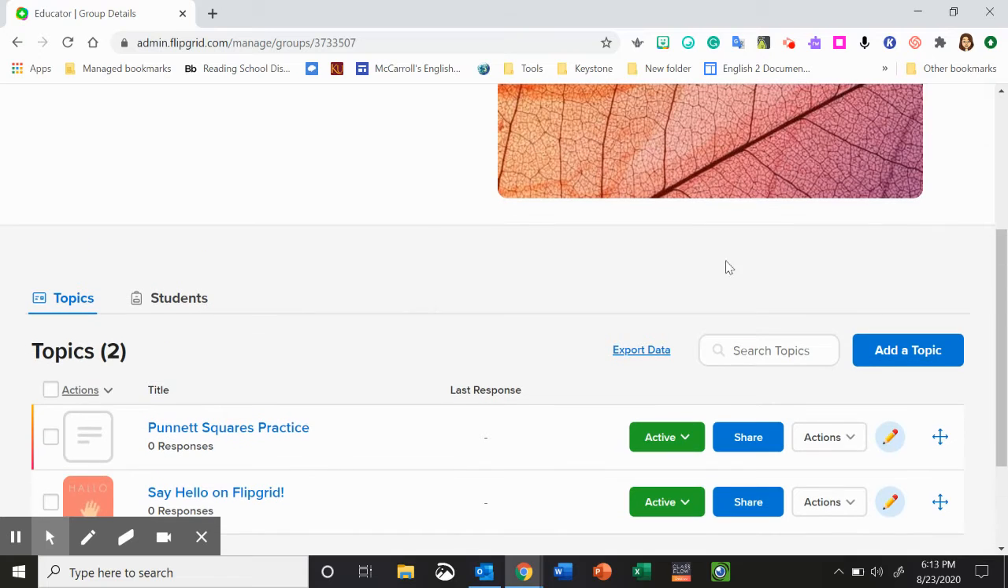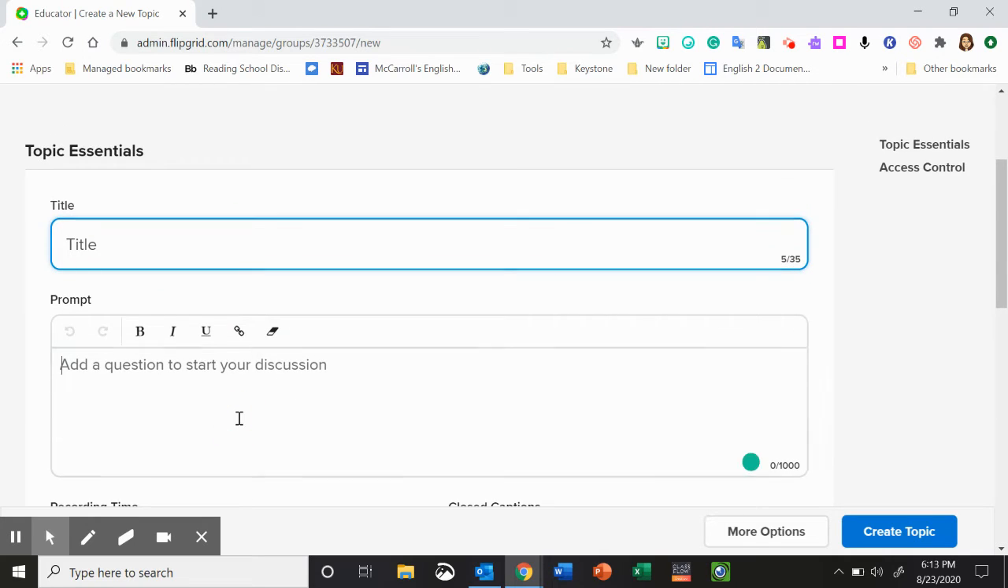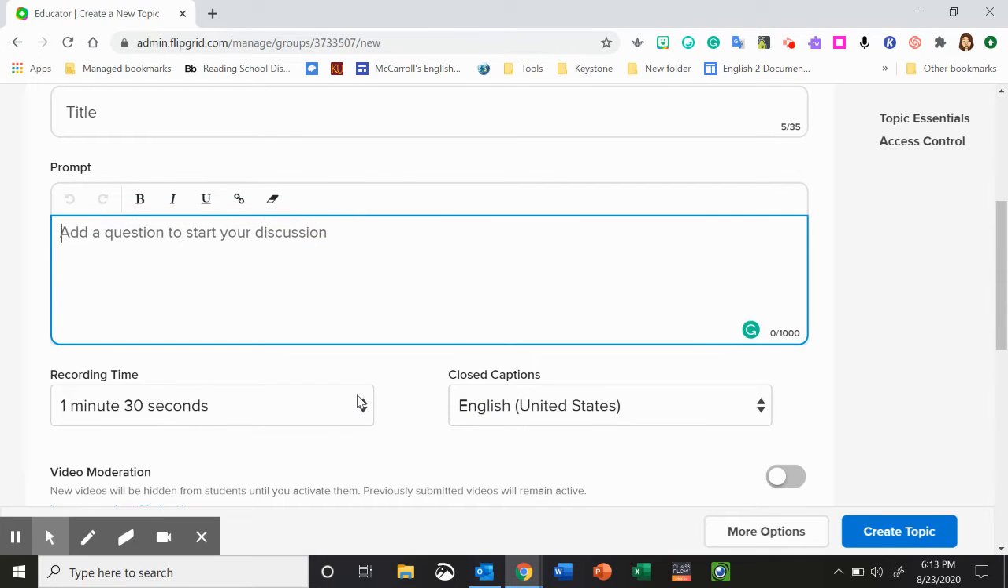So if I wanted to add a topic right here, I would click over here. I'd add a title. The prompts, it could be an open-ended question. It can be solving something. You can use it for math, asking students to solve an equation, any range of things. And if you're having trouble figuring out how to use it, I'm going to show you a little later in the video other materials that actually can help you.